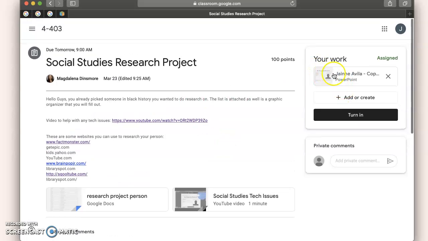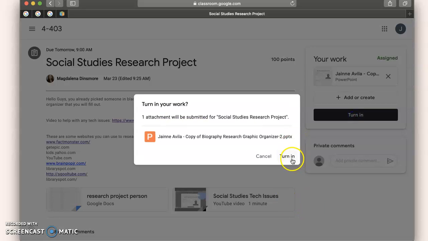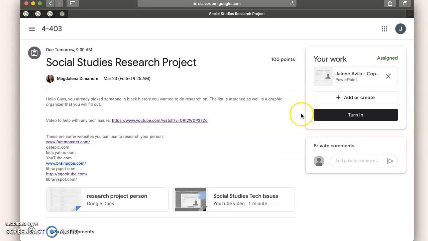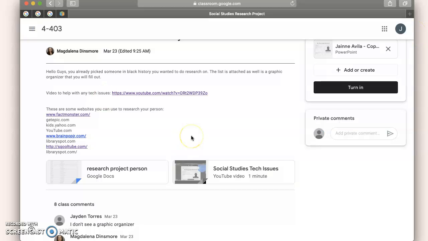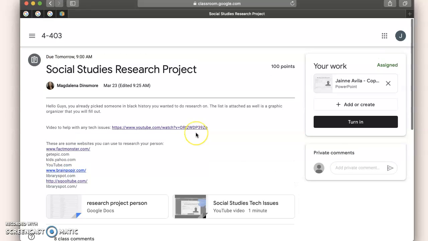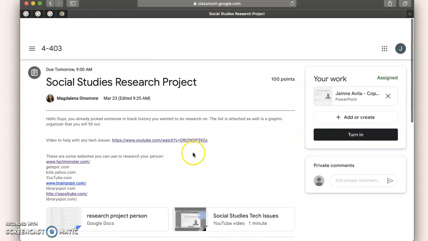It will be over in the corner still, your work. It stays right there. When you finish, you click turn in, and then you click turn in again. The turn in button again will not be in the corner for the social studies like it has been for previous stuff. It's going to be on the actual assignment page.